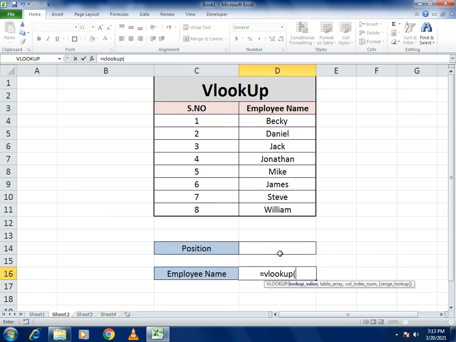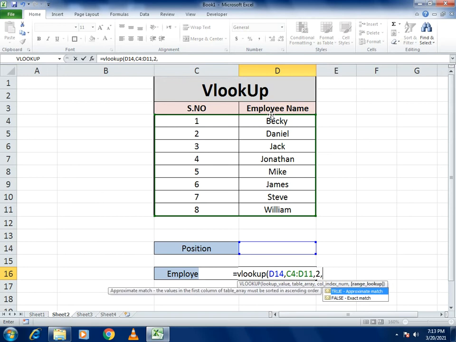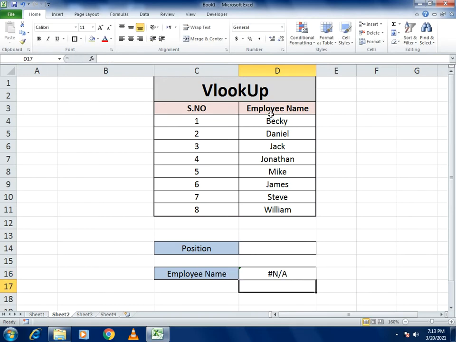Now it says lookup value, so you select the cell which gives you the value to look up. Now it says table array, so you select the whole table array. Now it says column, so we want the employee name, and the employee name is in the second column, so you write 2, and in the last you have to get the exact value, so for exact you write 0.